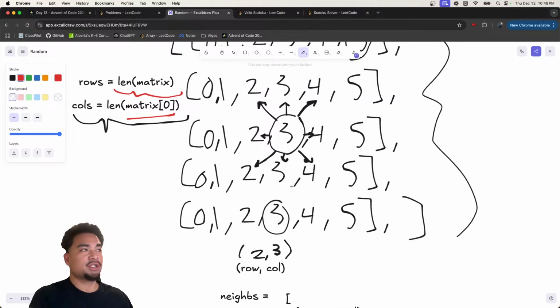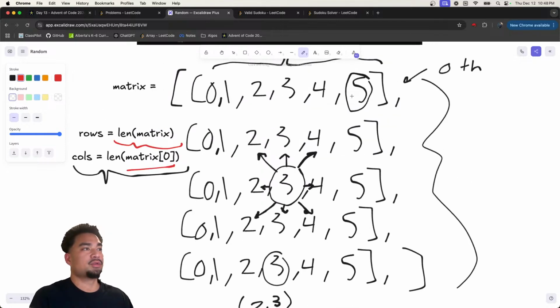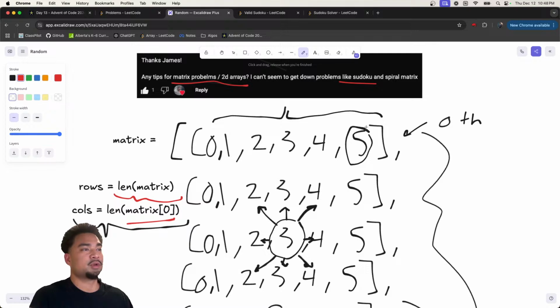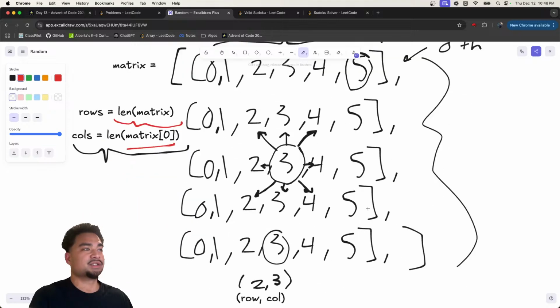And pretty much the one thing that you need to care about, otherwise your code will just crash, is when you're on the edges, you have to do a bunch of bounds checks and stuff like that.